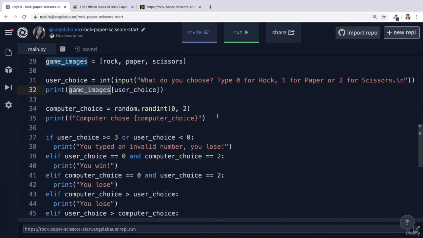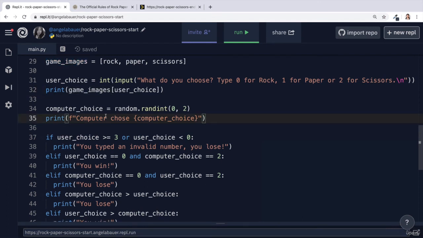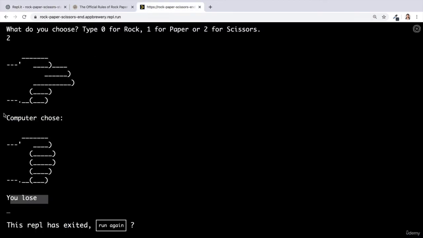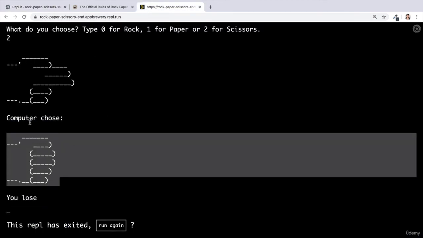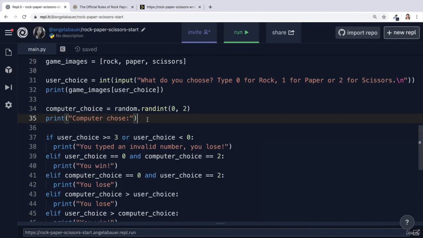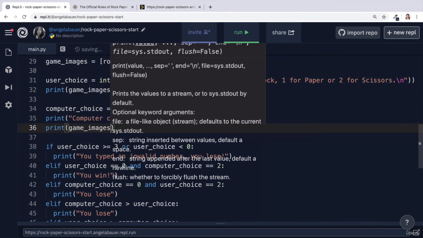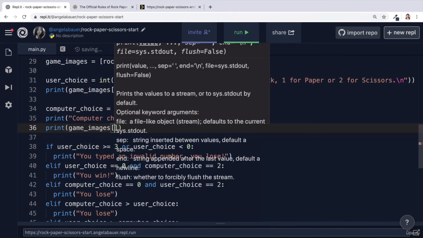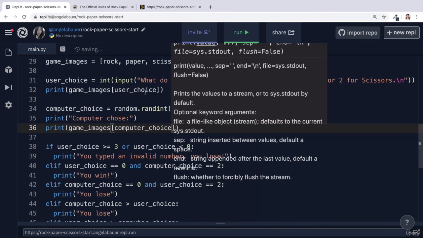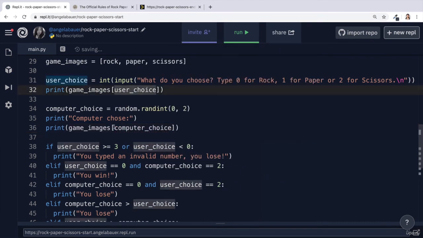Now, down here for the computer choice, instead of printing the number that the computer chose, I'm going to delete that and add a little colon. So that way it's going to show computer chose, and then I'm going to print the image of the choice that the computer made. So I'm going to add another print statement. I'm going to tap into the game images, and then inside some square brackets, I'm going to use the computer choice, which is going to be between 0, 1, and 2, as the index to pick out the corresponding image from my list game images.